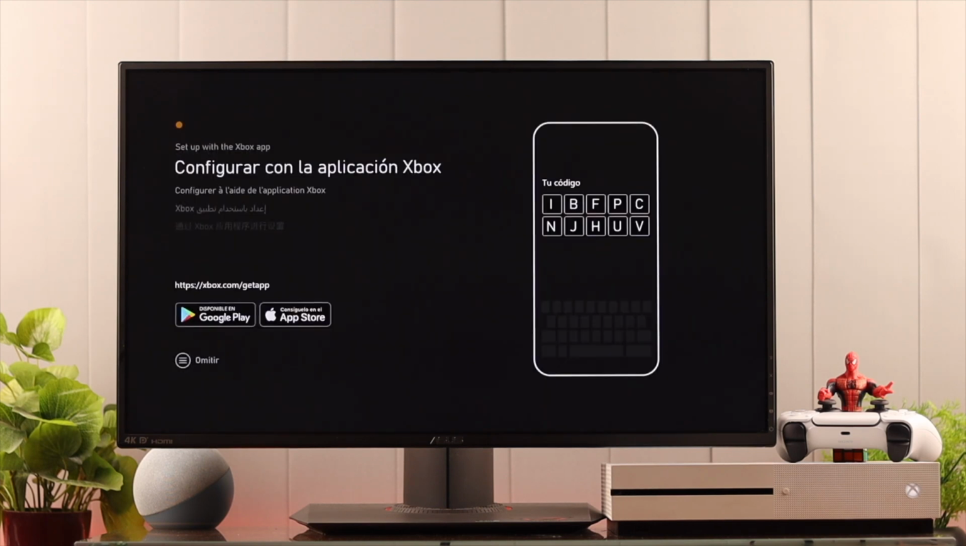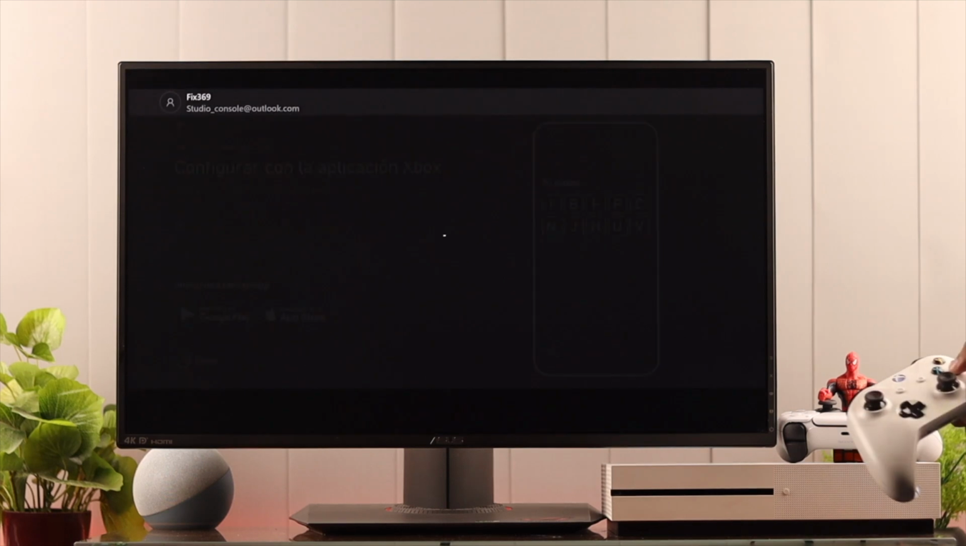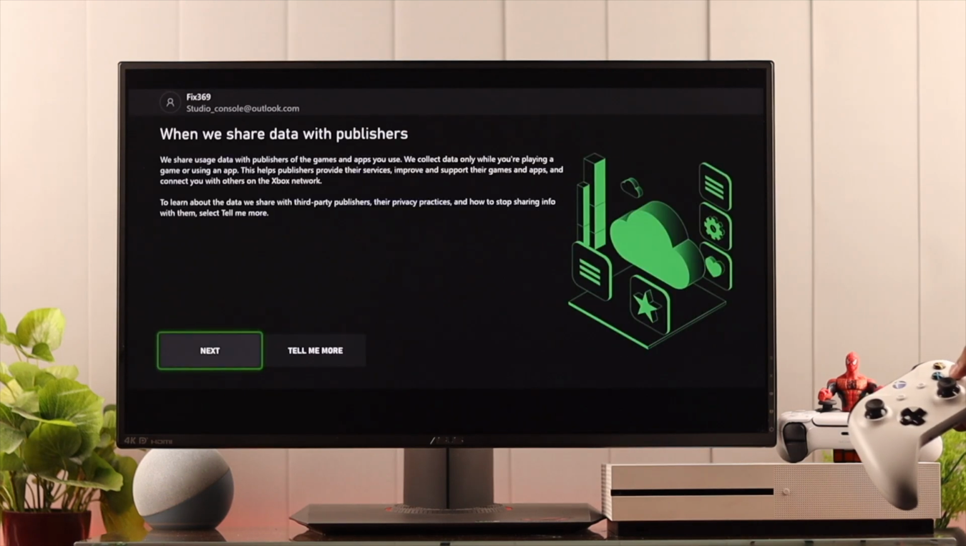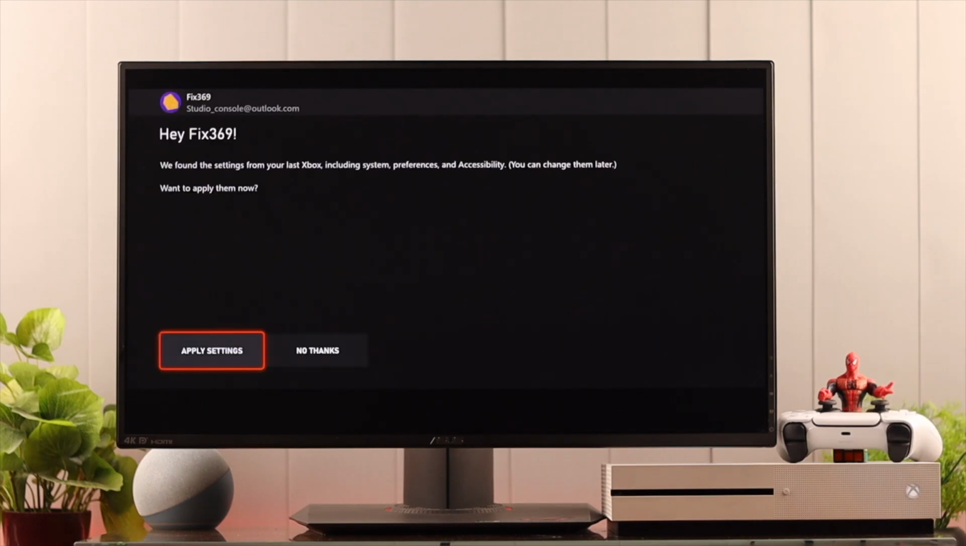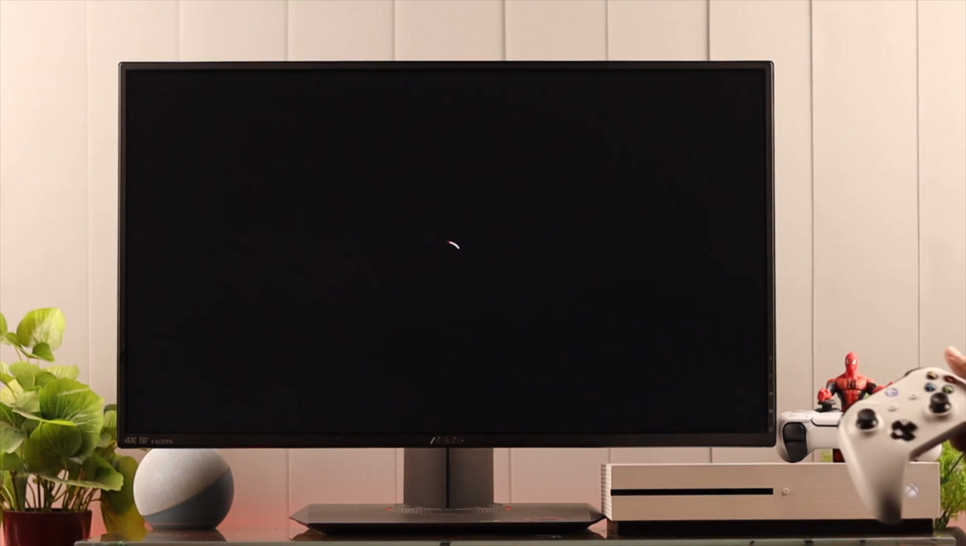And after you've got the setup screen, set up your console as usual. During the setup process, you'll get a prompt to restore your previous settings. So you can either keep your previous settings or ignore it.